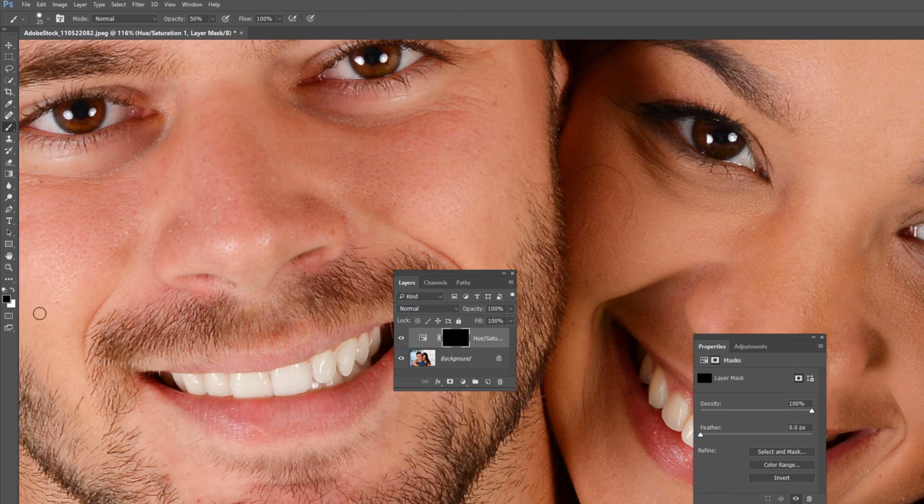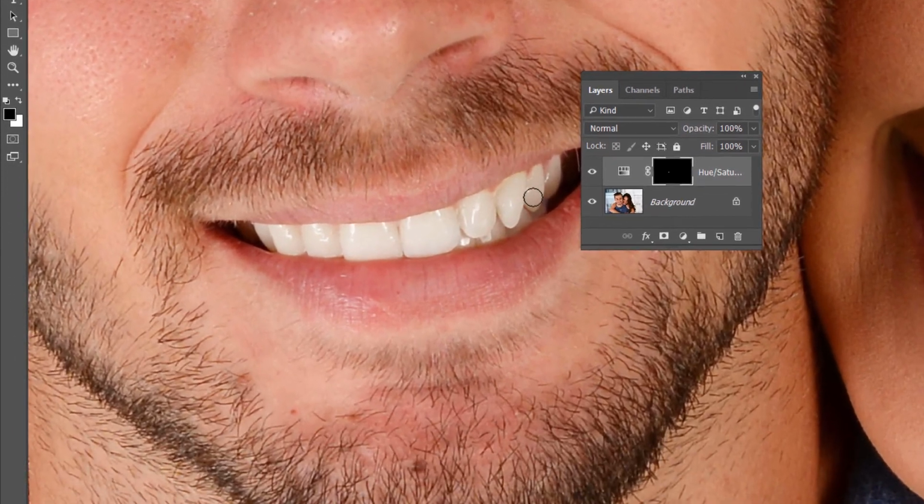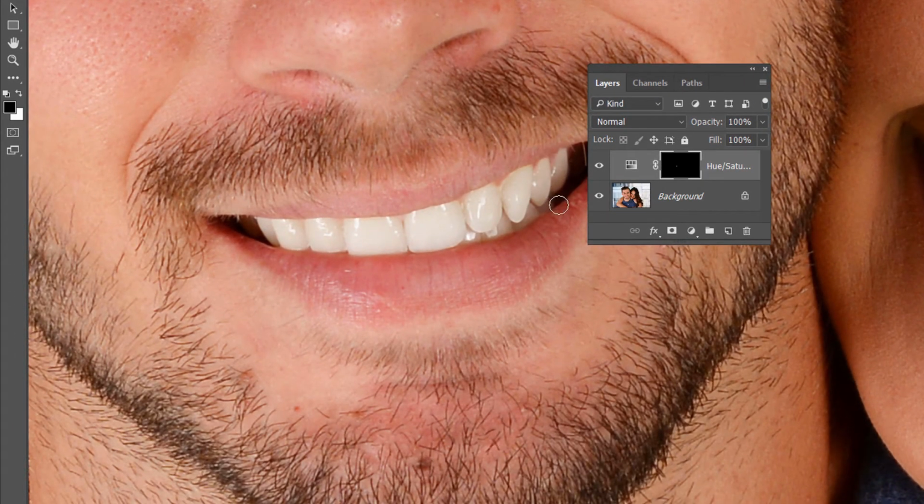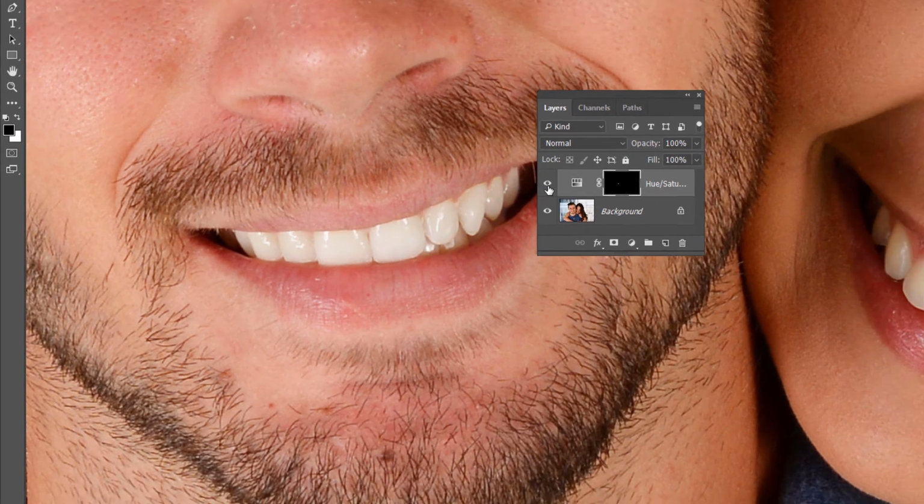Again, I'm still painting with black, but I'm only painting with my brush at 50% opacity. So I'll just paint once again over that area to bring back some of the original brightness in those teeth. And I think that's looking pretty good. It's also bringing back 50% of the original yellow, but I think in this case, I can get away with it. I think that actually looks better. Again, before and after. And there we go.